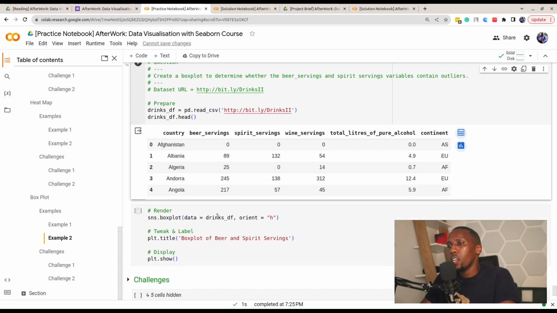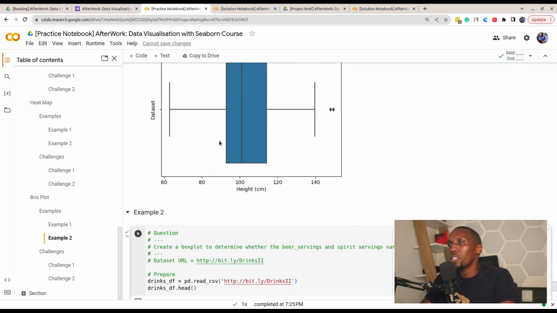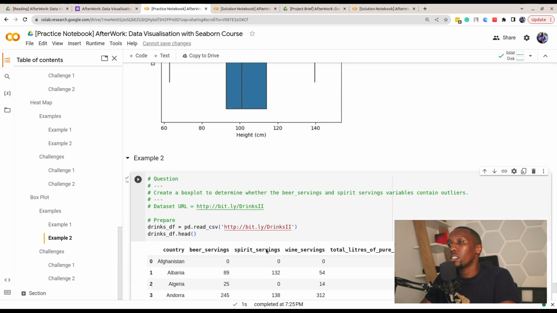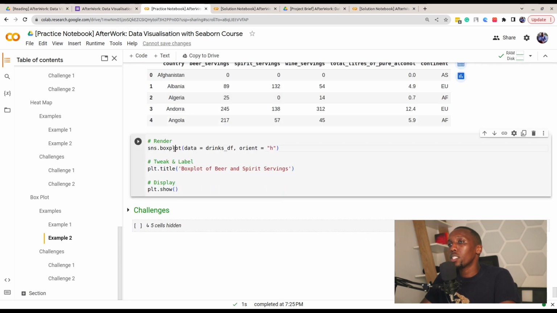But generally, once you've understood how the data set looks, we want to create a box plot for beer servings as well as spirit servings, to understand the outliers and also the distribution. By the way, in the other one, most of the points in our data set lay between 90, 92, 95 to 115. So let's create a box plot.